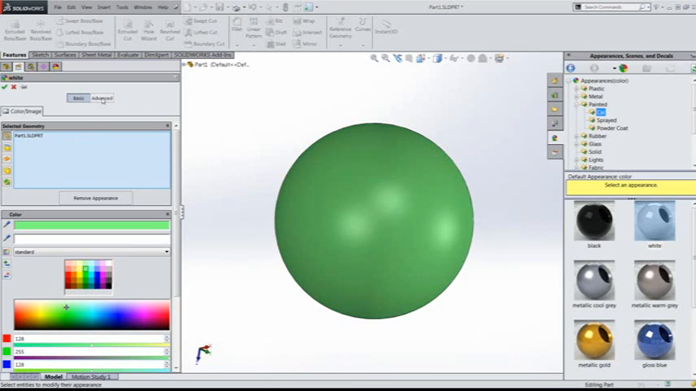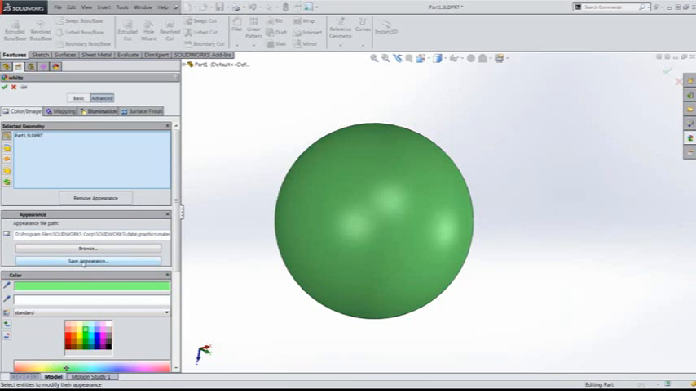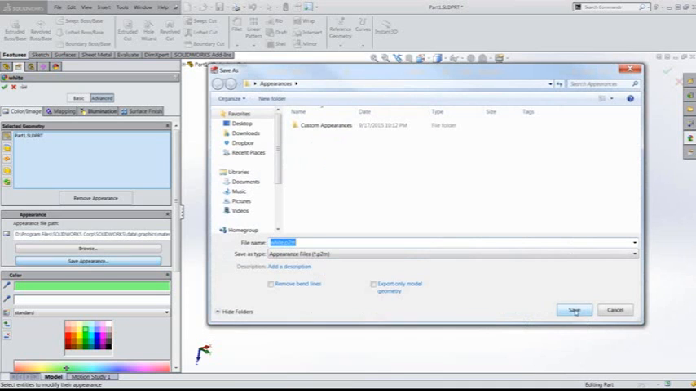When you have that, make sure you change over to the Advanced tab, and you're allowed to save the appearance. Make sure that you save this in a folder different from the standard program folders that are created when you install, because if you put any of your custom items there and the program has to be reinstalled, you're going to lose any of those custom appearances. So you want to create a brand new folder and put it in there.